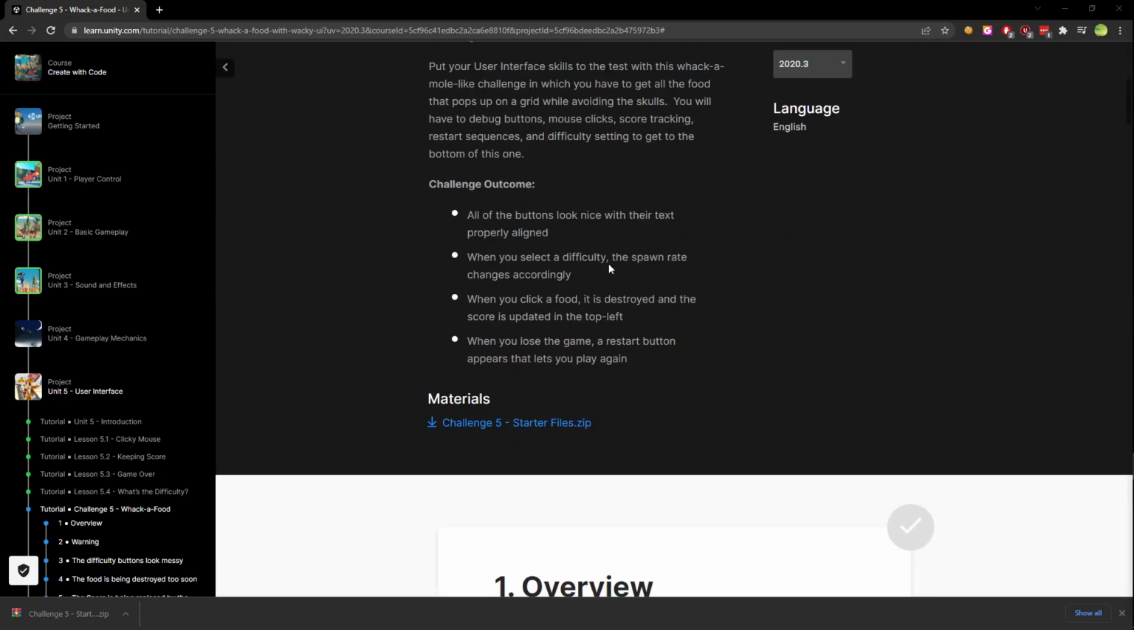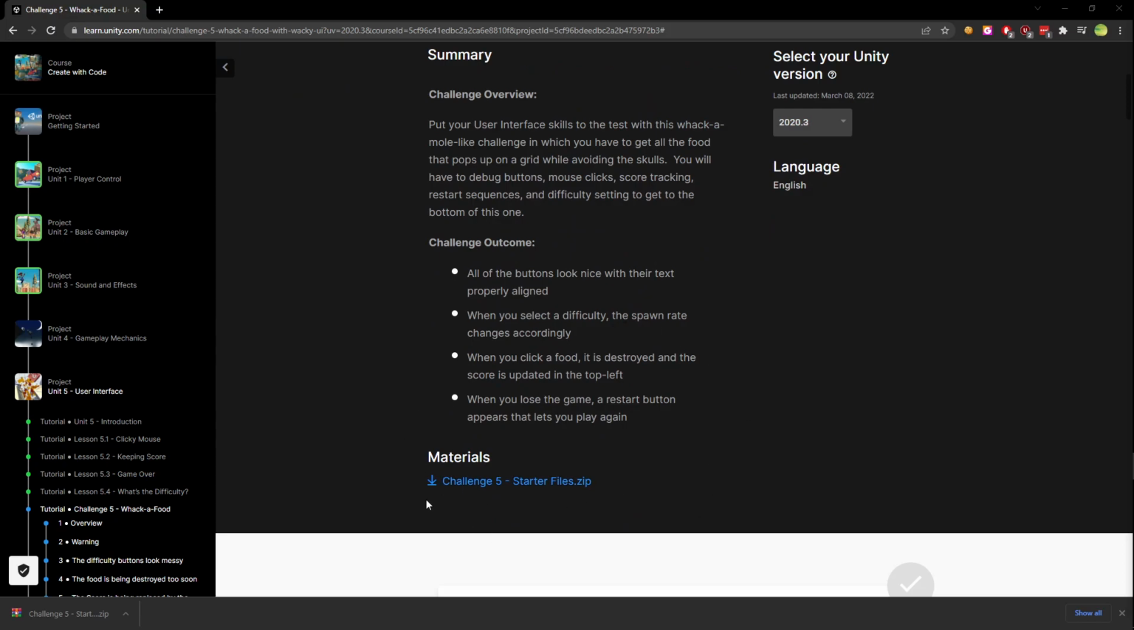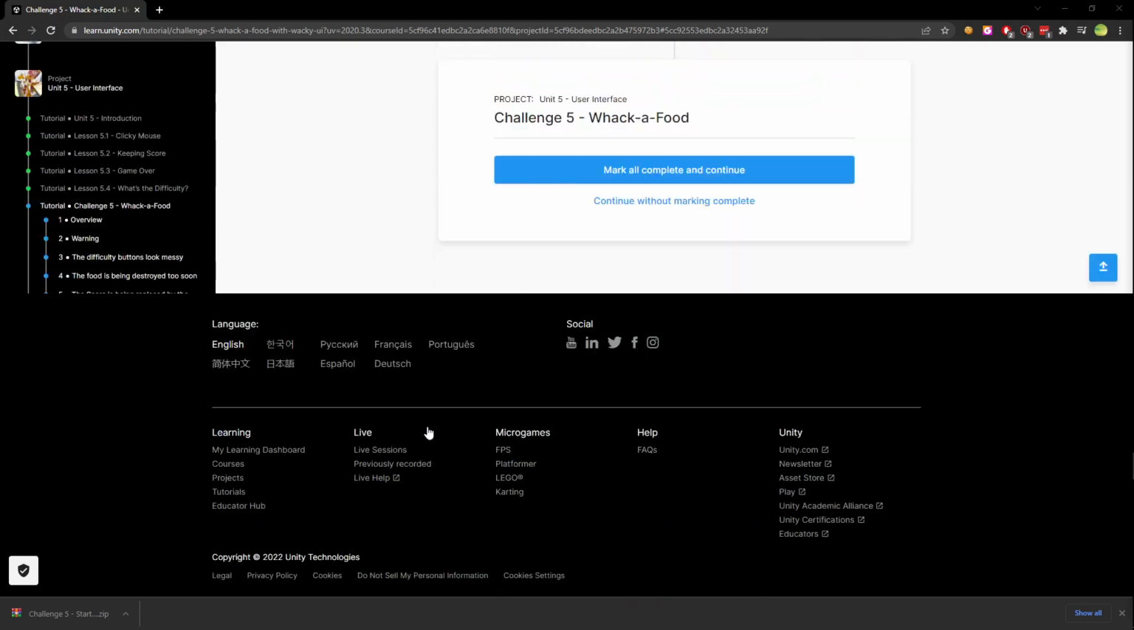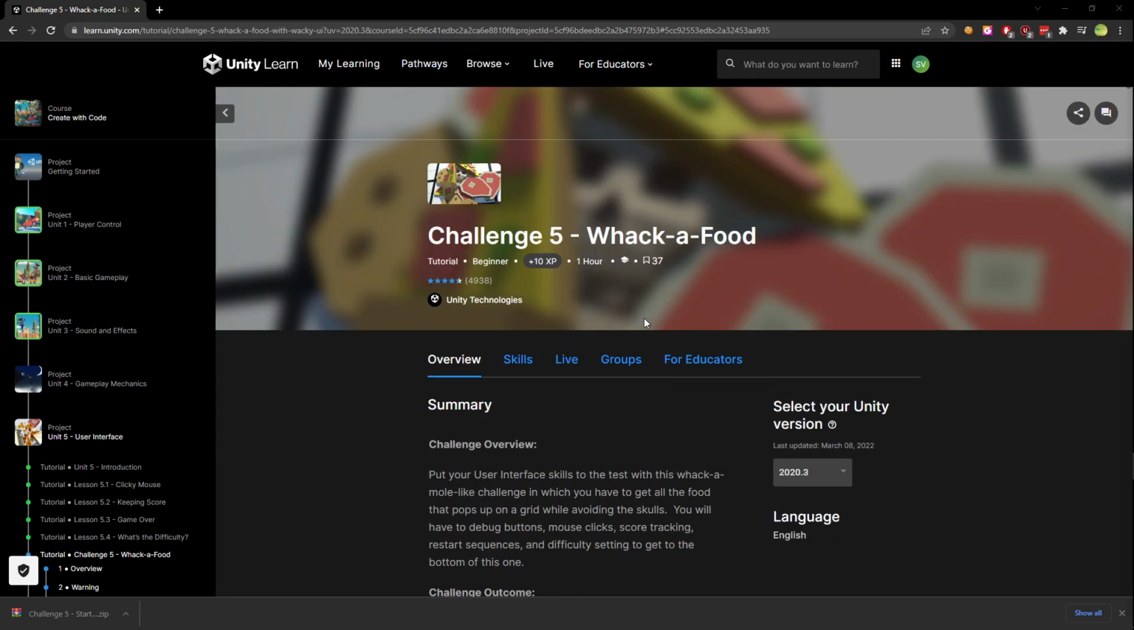And with this challenge, of course, we're going to go into the preliminaries and say that we have to be using the materials provided by the Create with Code website instead of downloading from the asset store as represented in previous challenges. And we're going to go through this entire challenge and actually explain what each of these things are, including the bonuses when we get the chance.